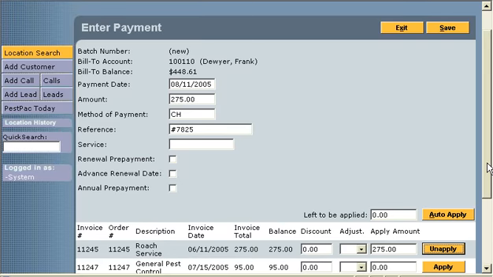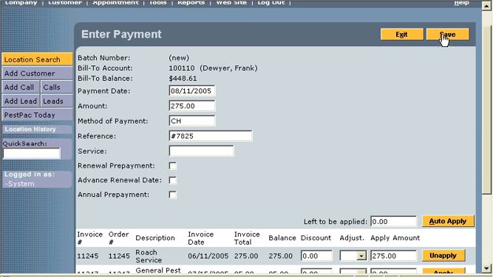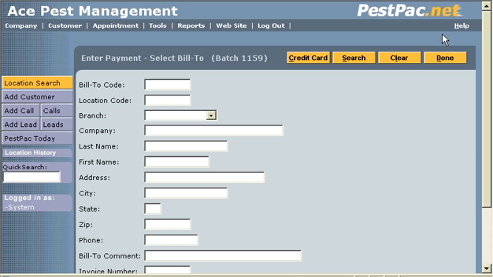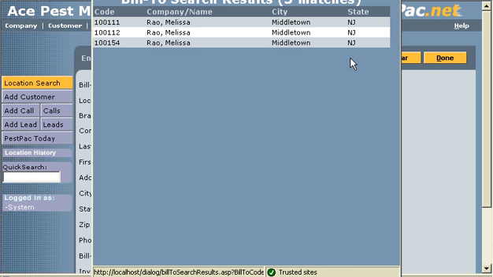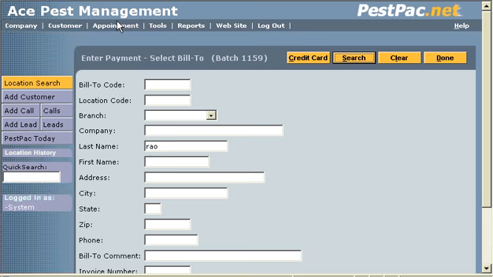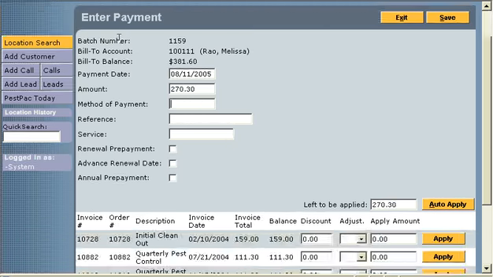After you are satisfied with the way in which the payment is being applied, click on the Save button at the top of the screen. This returns you to the Payment Entry Search screen so that you may search for the next account that you wish to enter a payment for. Repeat the process as necessary until you have completed entering all of your payments.